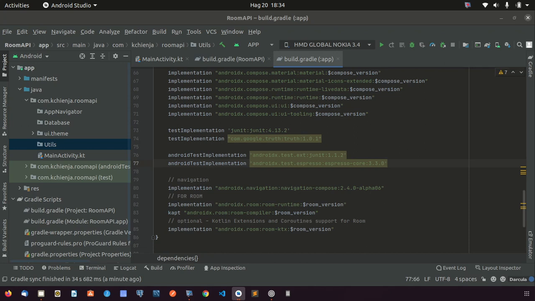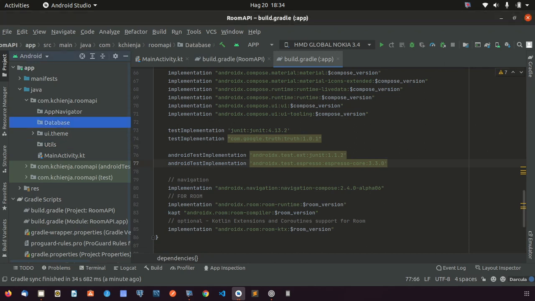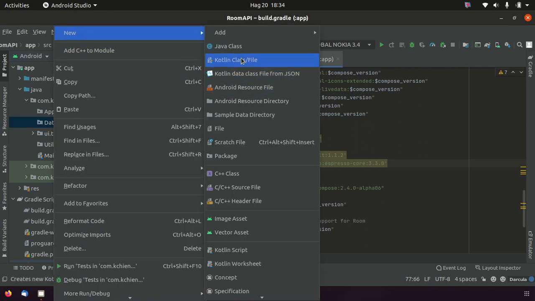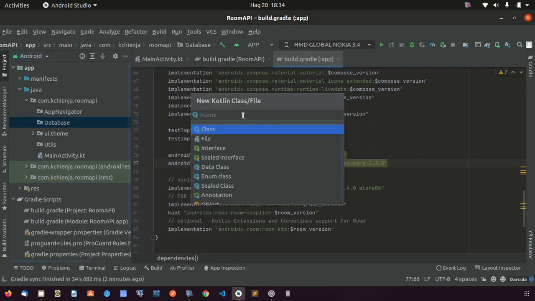Okay. So let's move to the database first. We are going to set up the database first. So we are going to start with the to-do model. So right click on the database, new Kotlin file, and make it a data class. You want to create a data class called ToDoItem data class.